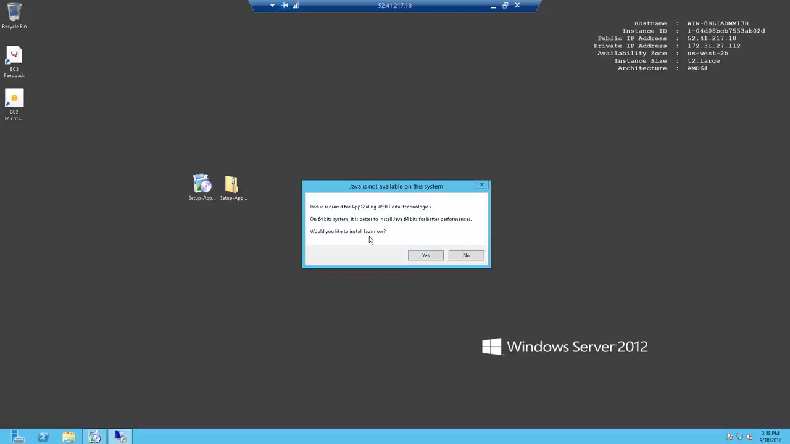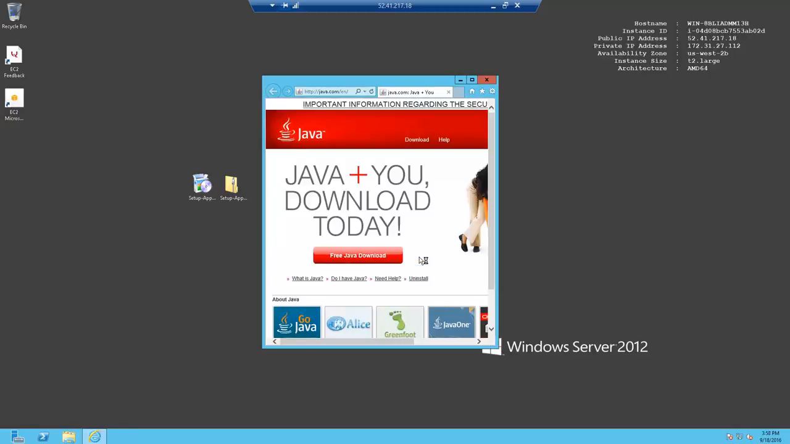As it goes through the process, you'll notice it says Java is not available on this system. It's important to understand that although Java is needed, it does not necessarily have to be the latest version. I believe the latest version is 8.101. It can be a much earlier version. If it is going to be an earlier version, our recommendation is that it's pre-installed before you attempt to run the setup for AppScaling. In our case, we don't have Java installed, so would we like to install it now? The answer to that is yes.